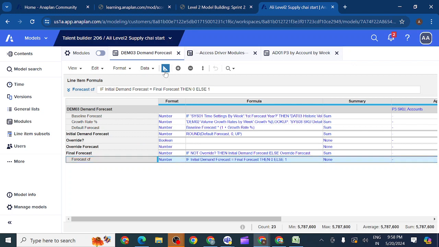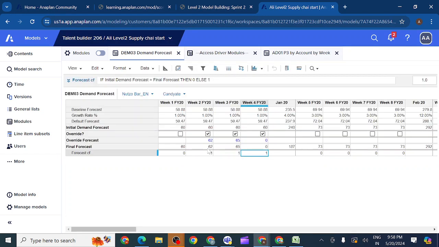What does it mean? Whenever you do an override, in that scenario you will get 1. You can see, if it is 60 and 60, then you will get 0. If it is 60 and you have done 62, then in this scenario you are getting 1. Wherever you are doing changes, there you get the forecast factor, so we are highlighting those things. That is the reason we want to write this condition.